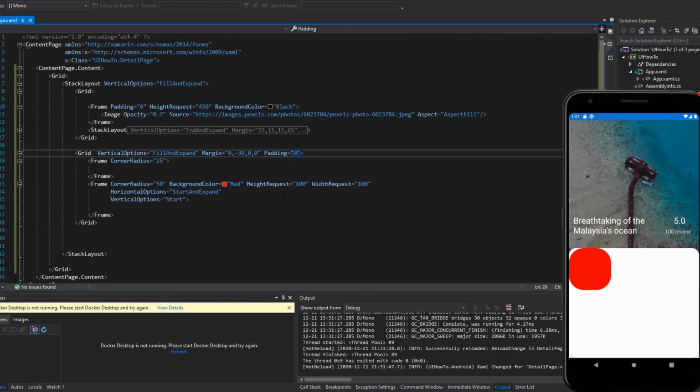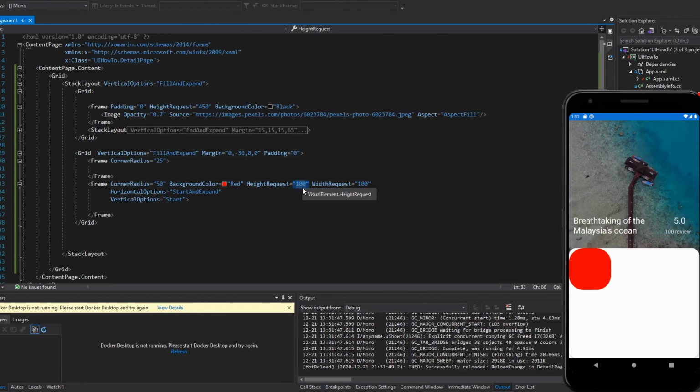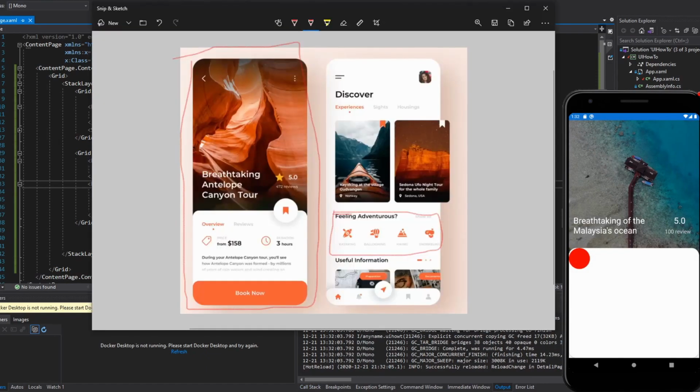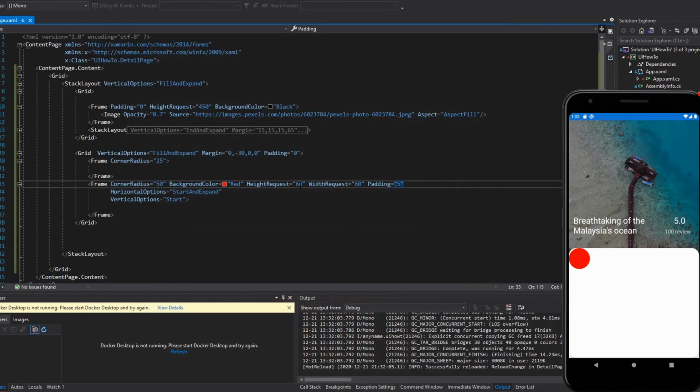Heading to 0. Let's see. Nothing happened yet. It's okay. I'm going to just to make sure. Then heading to 0. Alright, so we're going to set the padding to 5. Let's see how big it is. I think this is quite enough, because like I said before, the frame has a default padding of 10. So I'm going to reset it to 5.